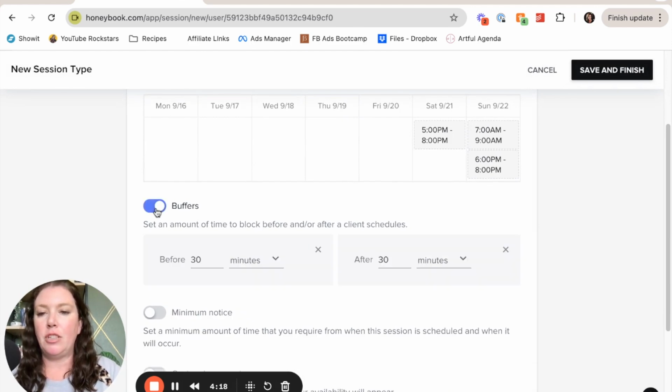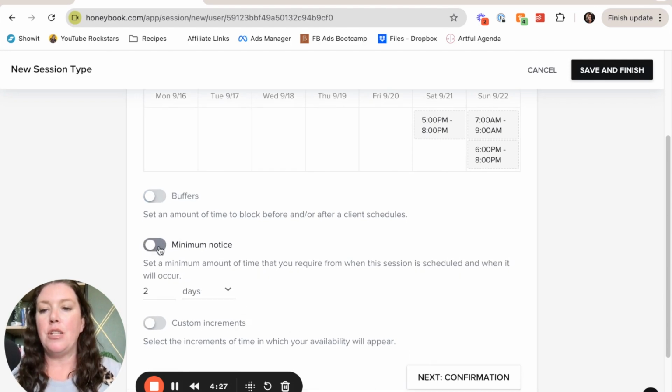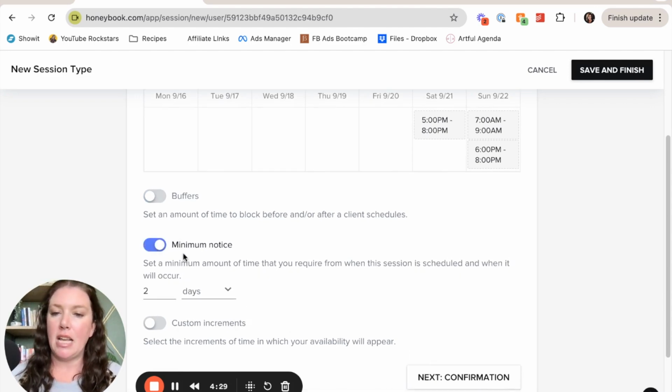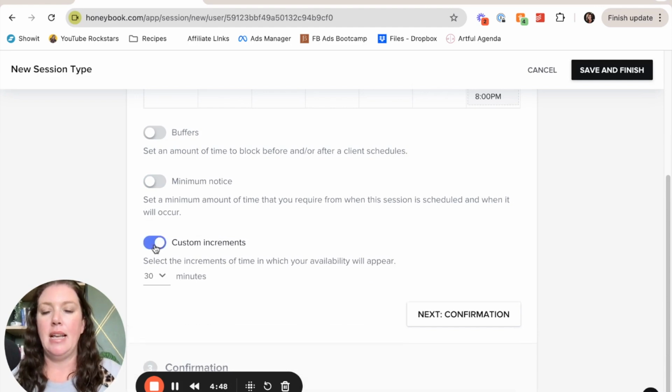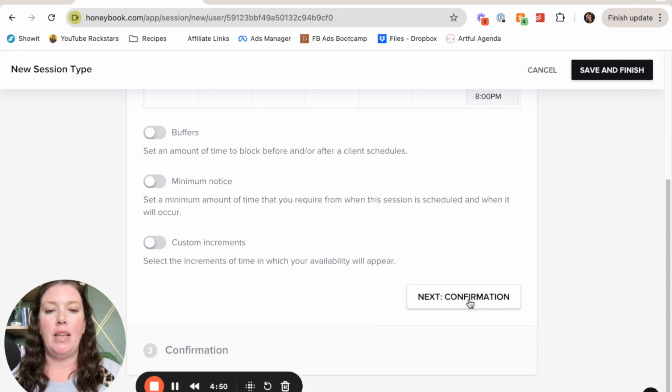You can add in buffers. So if you want to make sure that before and after every session, you have like a 5-minute buffer, you can add that in and it will adjust the times available accordingly. You can choose minimum notice, which says that they cannot book a session or schedule with you within a certain window of time. So if you want to say they cannot book within 24 hours, then you can change this to they cannot book within 1 day ahead of the actual date. That way you're not getting last minute, same day bookings if you don't want them. And then custom increments for which your availability will appear.